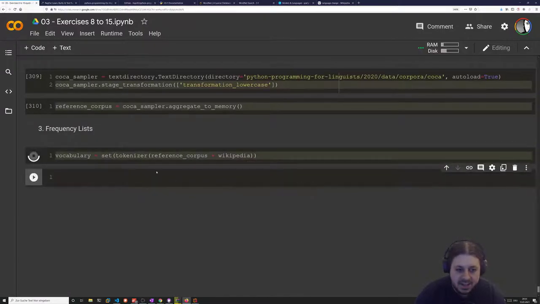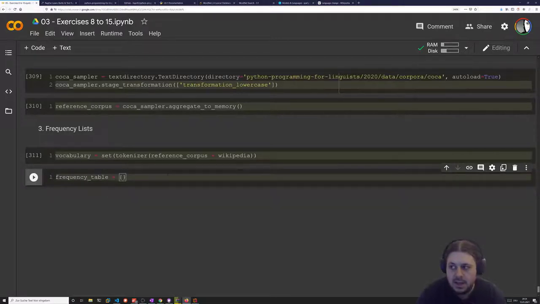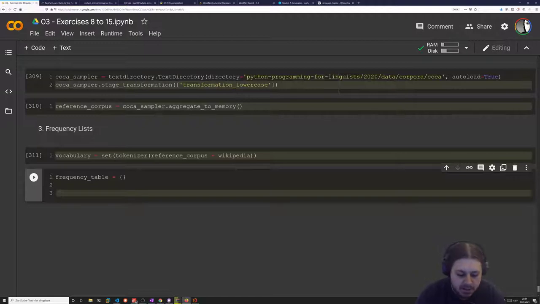This will probably take a second because we're now tokenizing. Now we have the vocabulary of both of these corpora. And now we're going to build our frequency table. So the frequency table for this is going to be a dictionary again. And now we are going to do a for loop. Okay, so what do we need to do? We need to basically loop over our two corpora, and then we need to add the frequencies for both of these to our frequency table. Okay, cool. So let's do that.